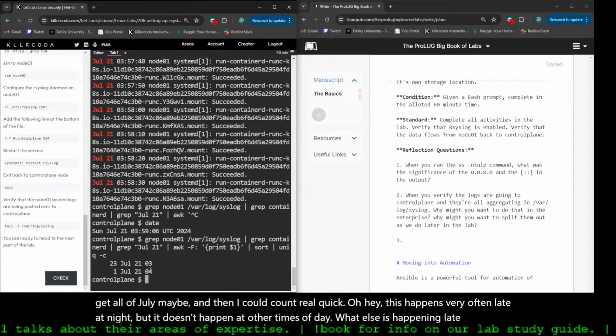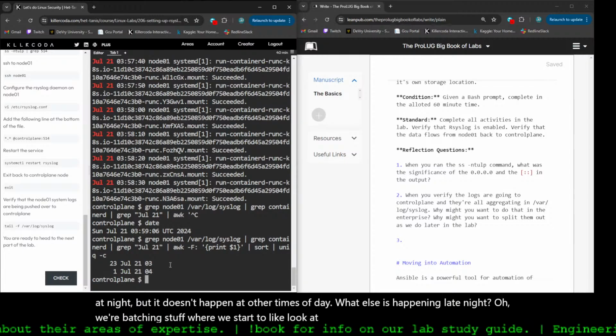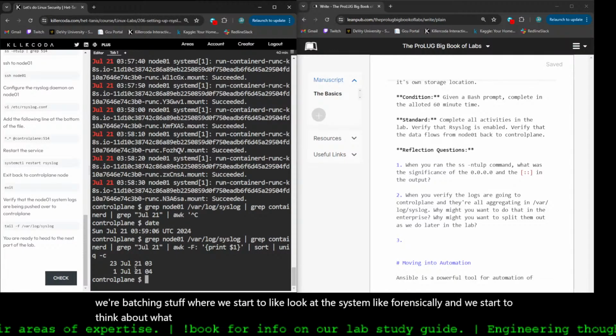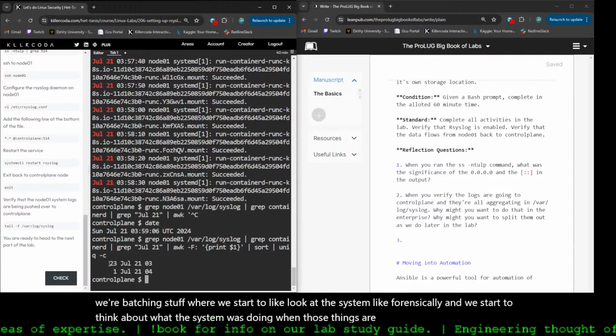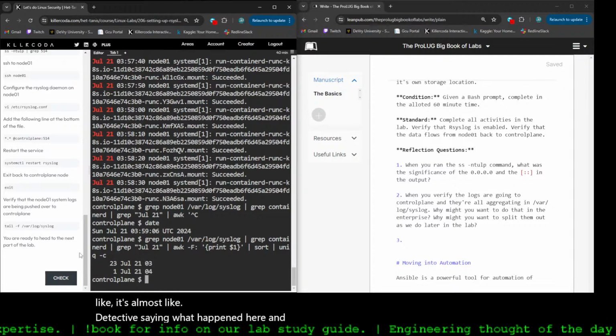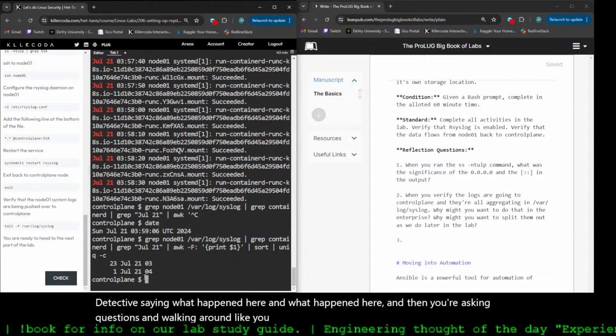Oh, we're batching stuff. We start to look at the system forensically, and we start to think about what the system was doing when those things are happening. And it's almost like you're a detective saying, well, what happened here and what happened here, and then you're asking questions and walking around like Stabler and Benson, right?